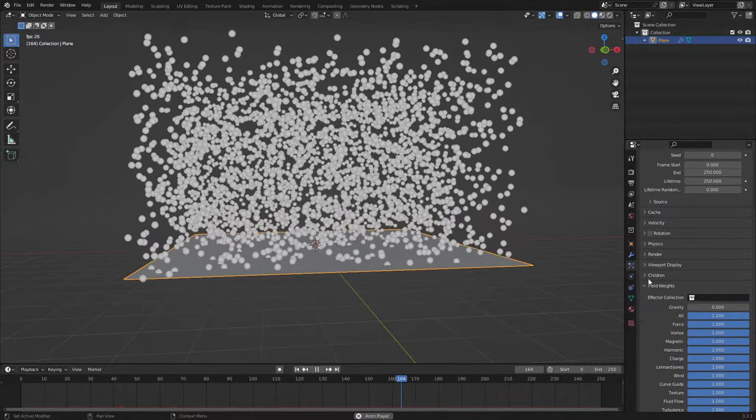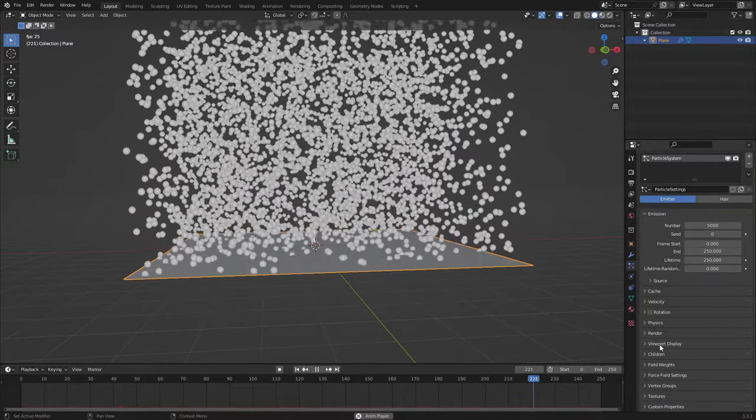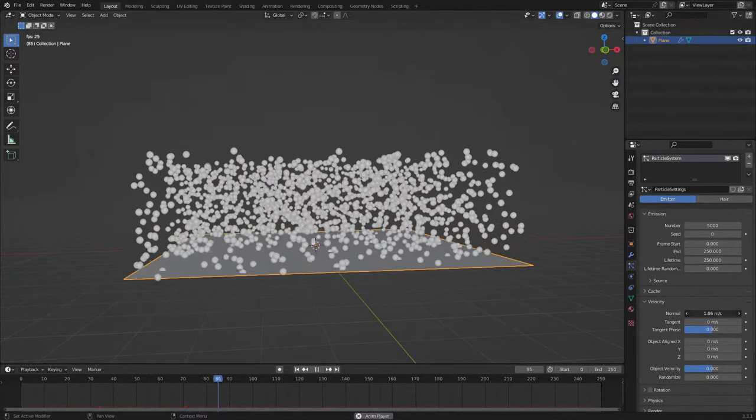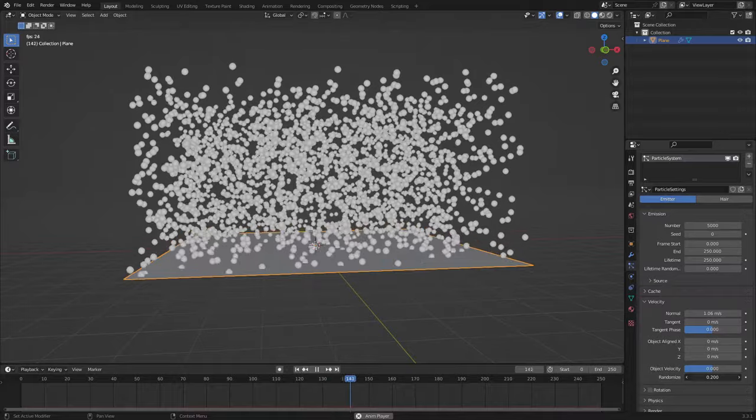They're not doing anything cool. We can fix this a couple different ways. We can go down to velocity and then turn the normal up a little bit so they're a little bit faster, slightly. And then we can turn the randomize up as well a little bit.